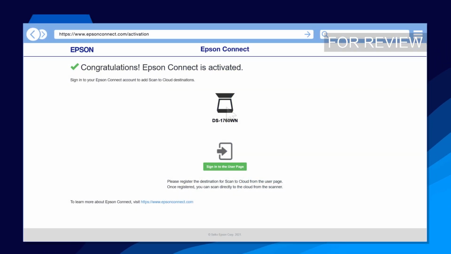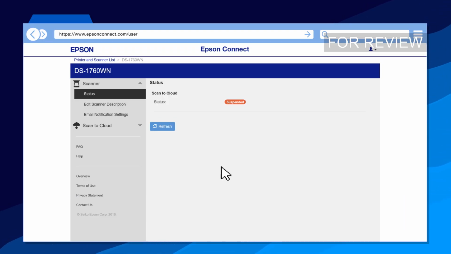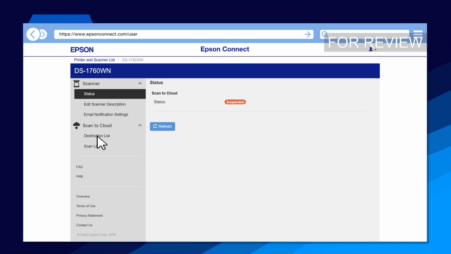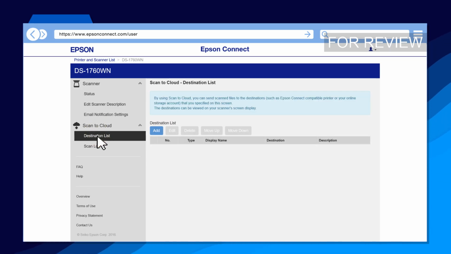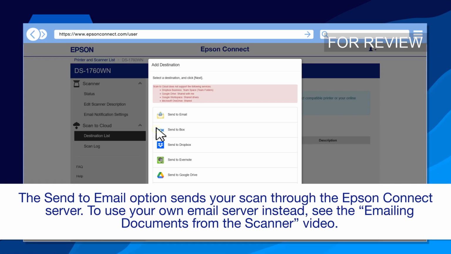Access your Epson Connect user page. Click Scan to Cloud, then Destination List. Click Add. Select the cloud destination you want to add.